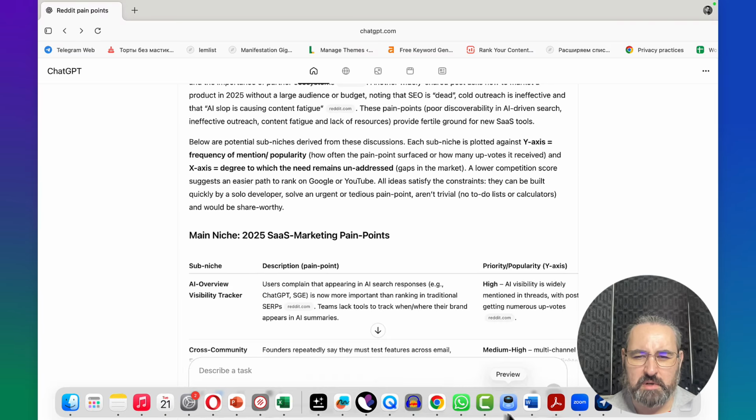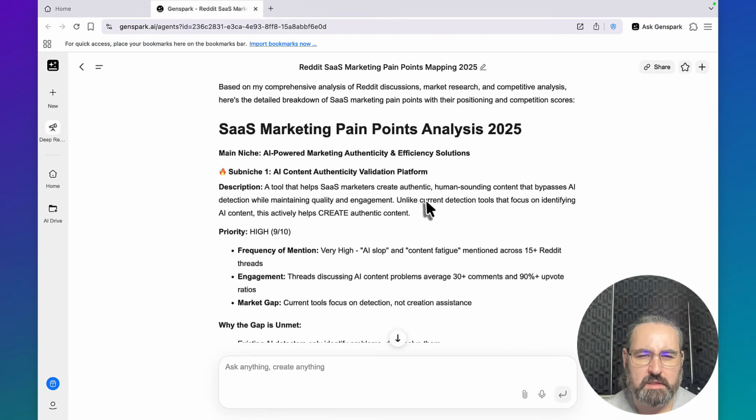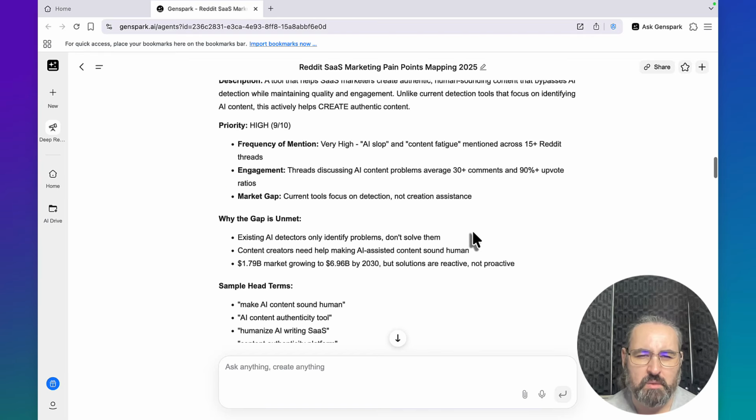Let's take a look at Genspark, if it's done. Sub-niche number 1, AI content authenticity validation platform, a tool that helps SaaS marketers create authentic human-sounding content that bypasses AI detection. Why the gap is unmet: existing AI detectors only identify problems, don't solve them.